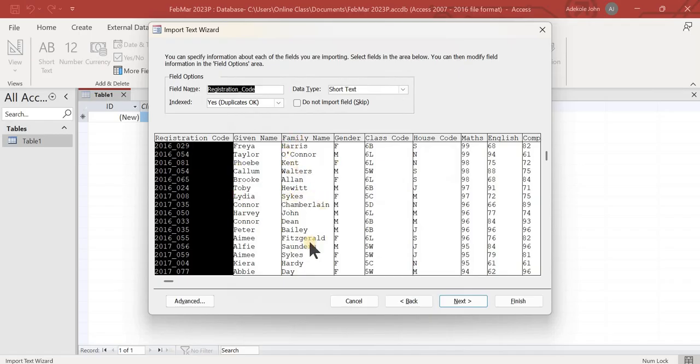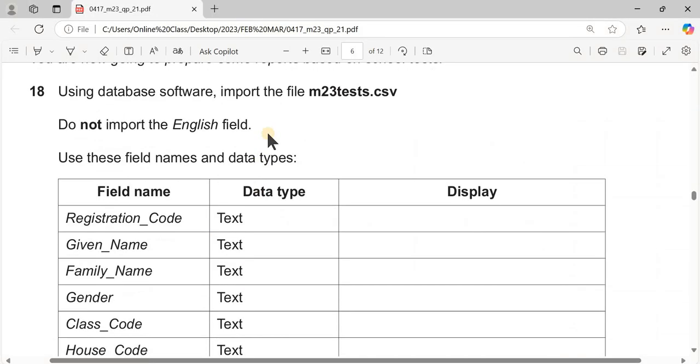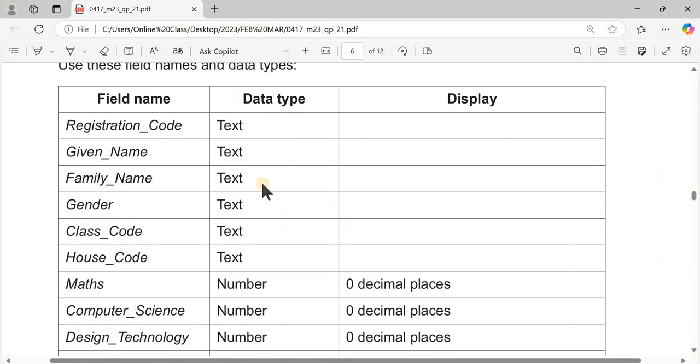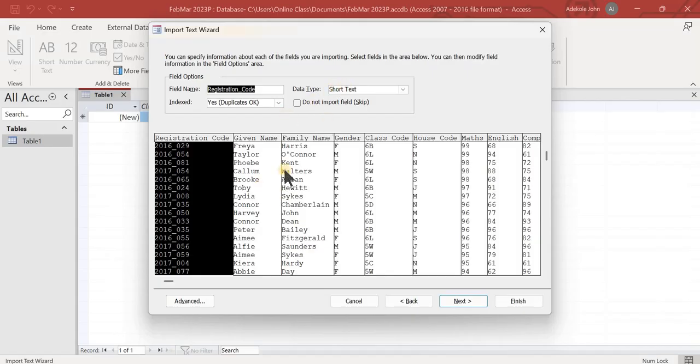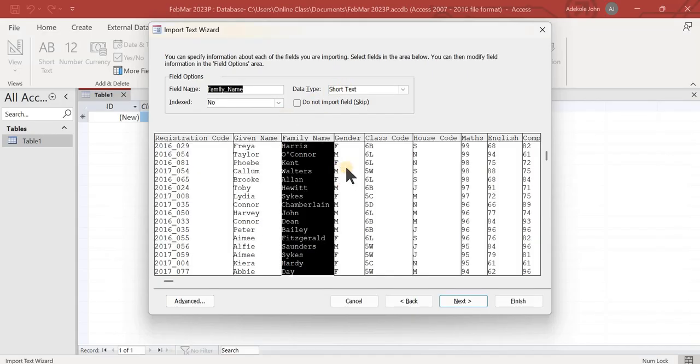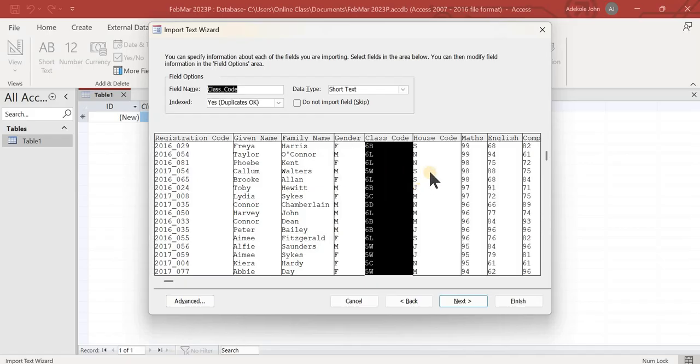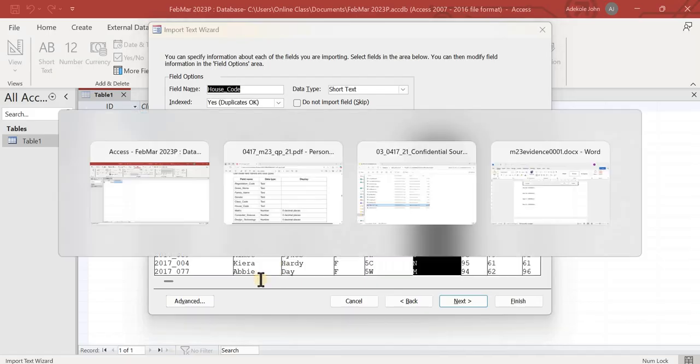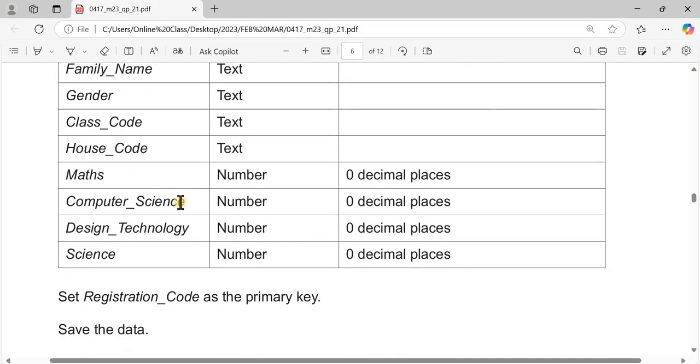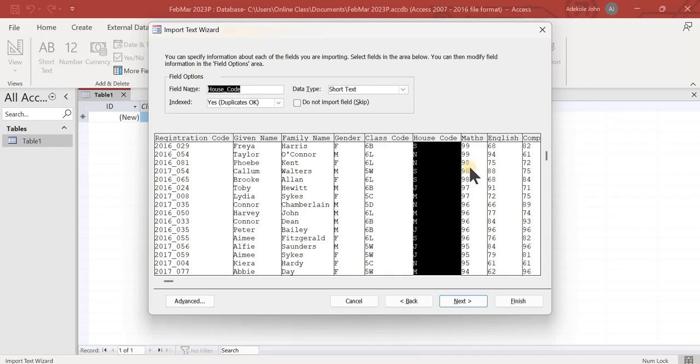So let's move on and let's see the data types. All right, from the question, the first one says text, text, text, down to the house code will all be text. So we have short text, short text, short text. Then the next ones we have maths, science, design, and computer science, which are all numbers in 0 decimal places.